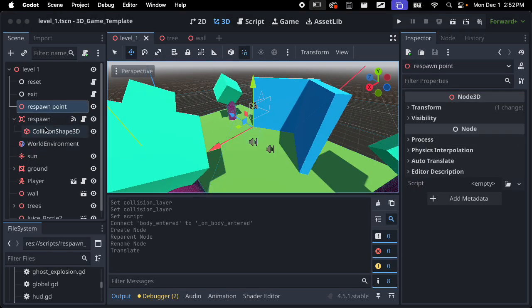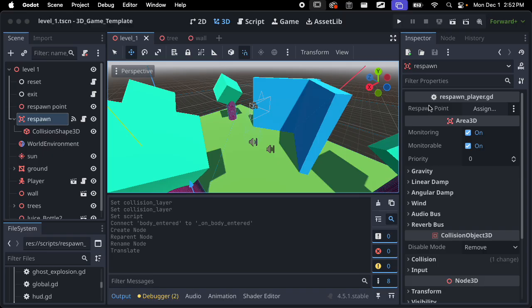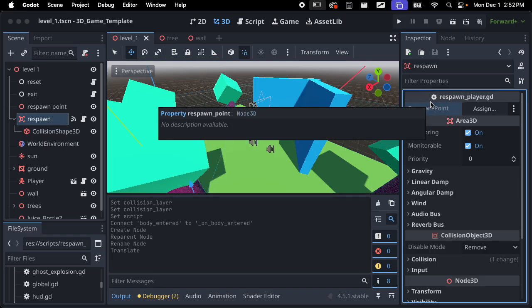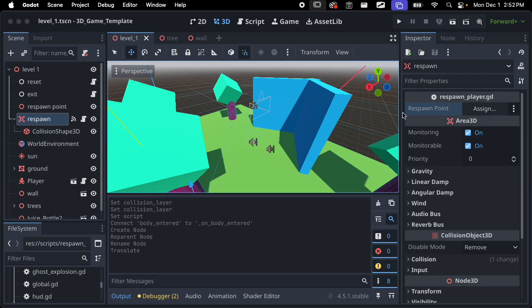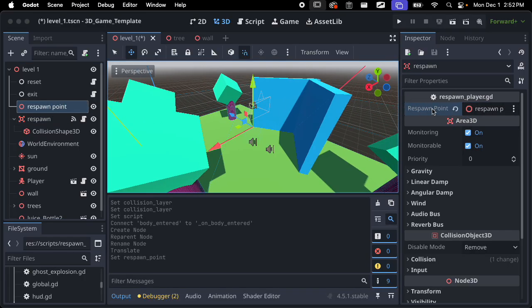And then I just have to add this to my respawn script. So I'm going to click on the respawn area again. And then if I scroll up to the top, you'll see this respawn point here. When we add a script, we get these values that are used by the script where we can drag and drop things from the editor. So I'm going to drag this respawn point into this respawn point variable.